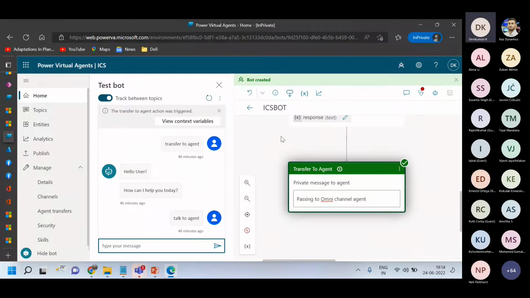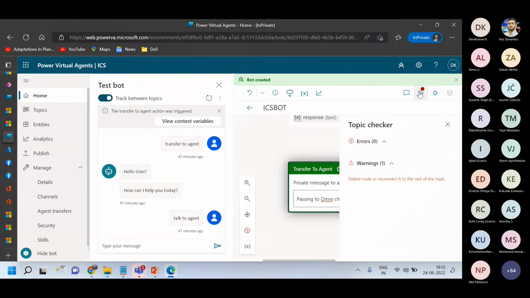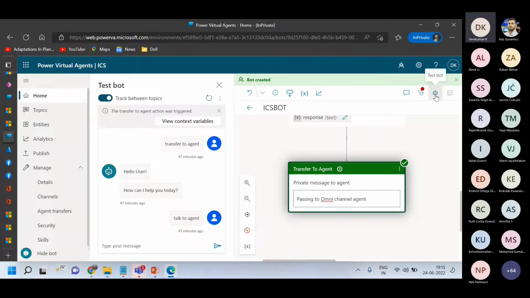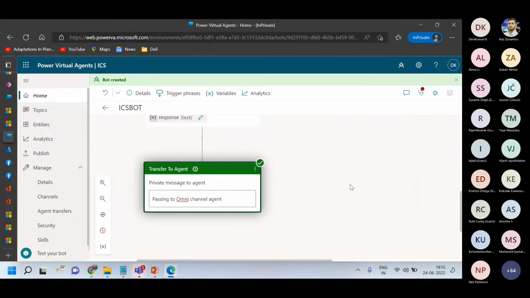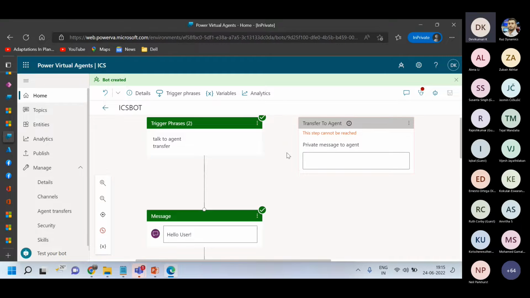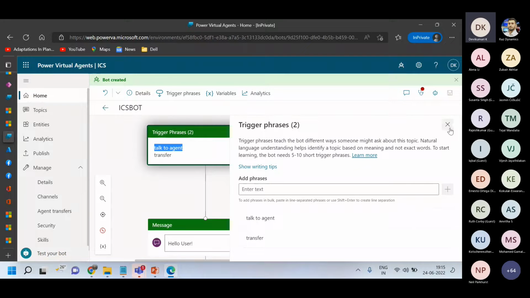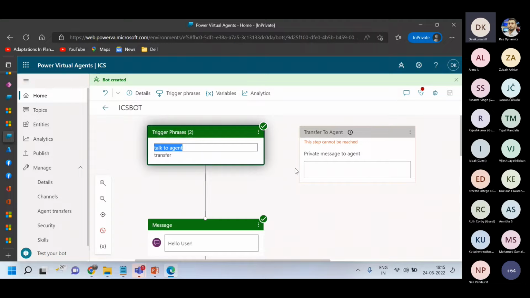Okay. So this is one of the bots which I have created. Here the conversation, we are keeping it very simple. Let me show you. I have set very simple trigger phrases. If, while the bot is responding, somebody says "talk to agent" or "transfer", these are the trigger phrases I have set today.